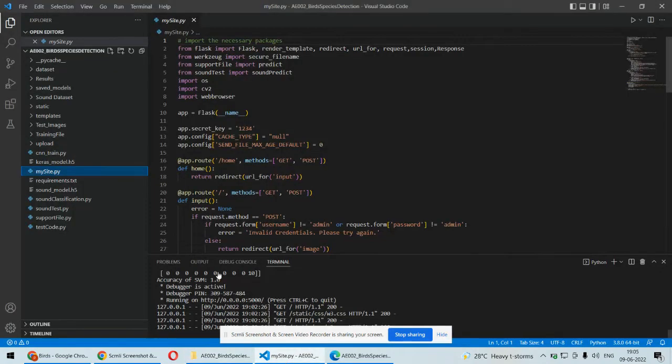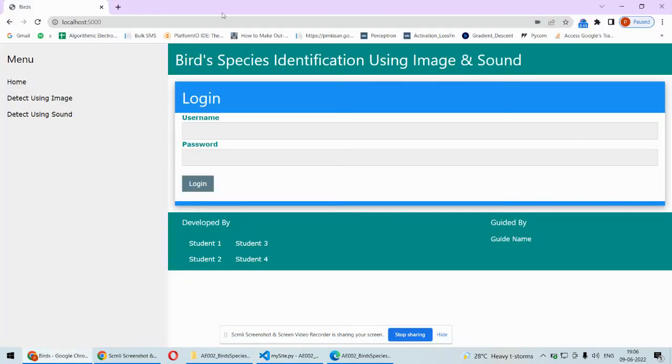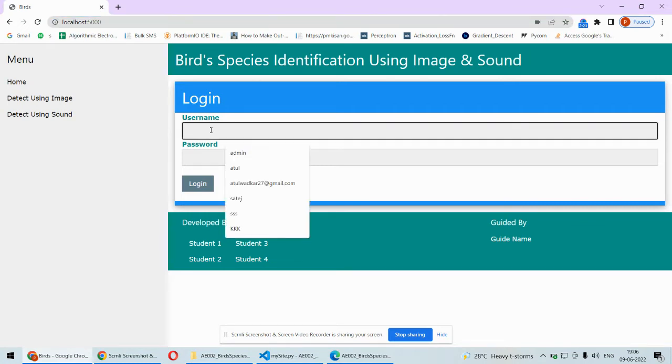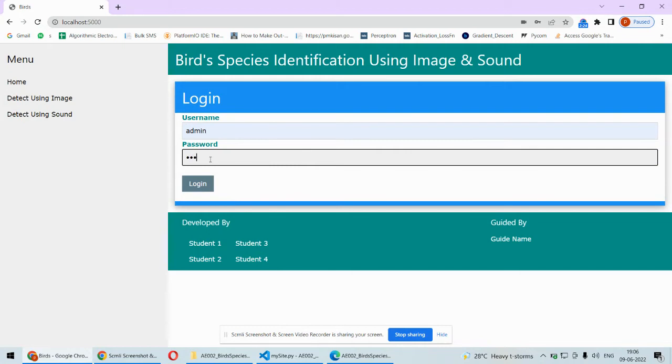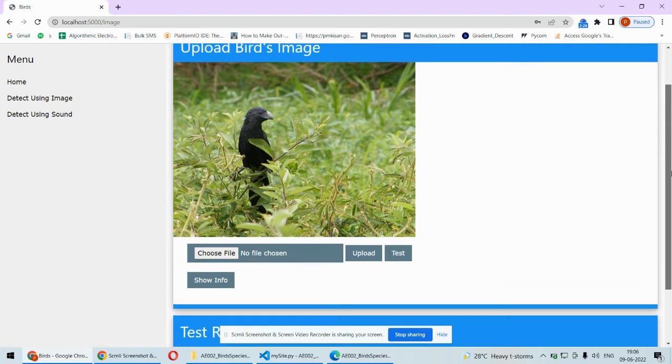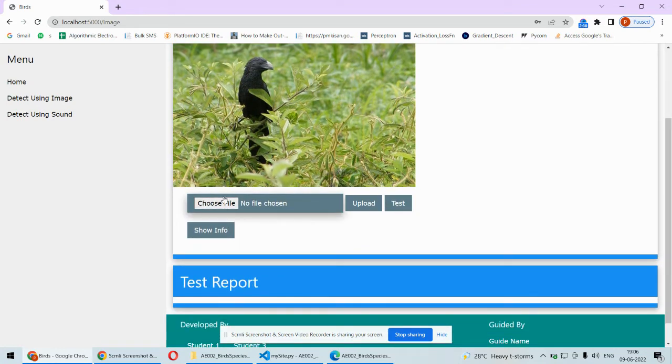Now once we open everything in VS Code and run the code, we are using the Flask framework to design the GUI, the front end or web application, for this Python project. At the end, we go to the browser and type localhost:5000, as everything is hosted on the local server. Then there is a login: the username is admin and the password is also admin. After login, you have the opportunity to upload the bird's image.